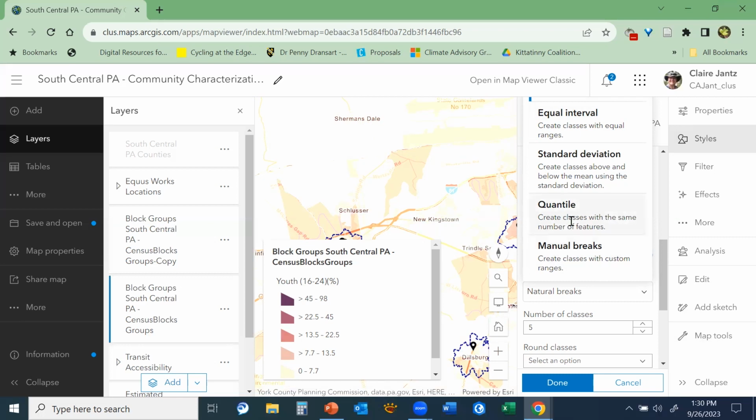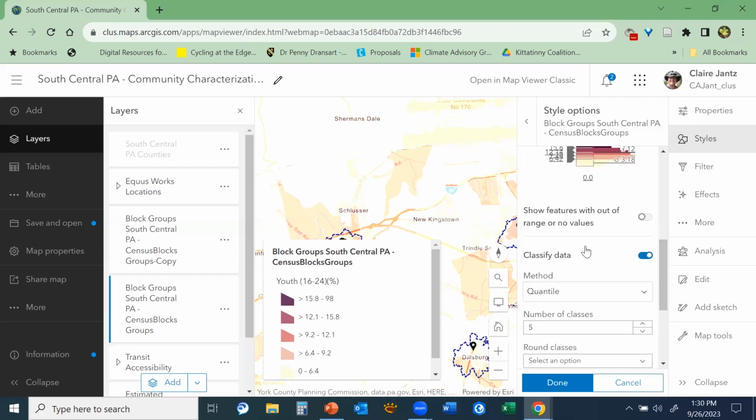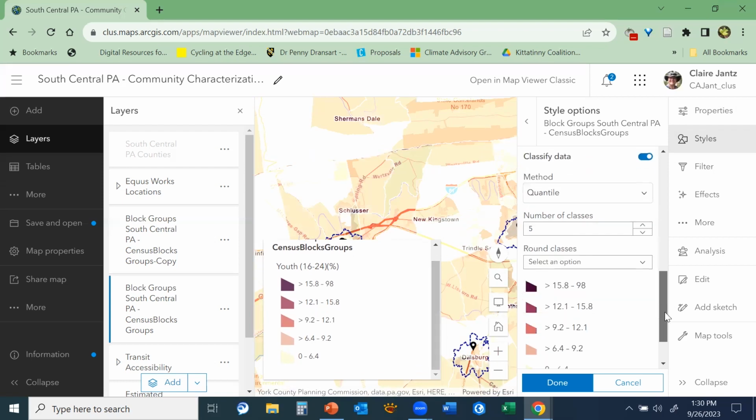I like to use the quantile classification a lot, because when you break it into something like 5 or 10 classes, you know that the top class is showing the top 20% of the data and the bottom class is showing the bottom 20% of the data.